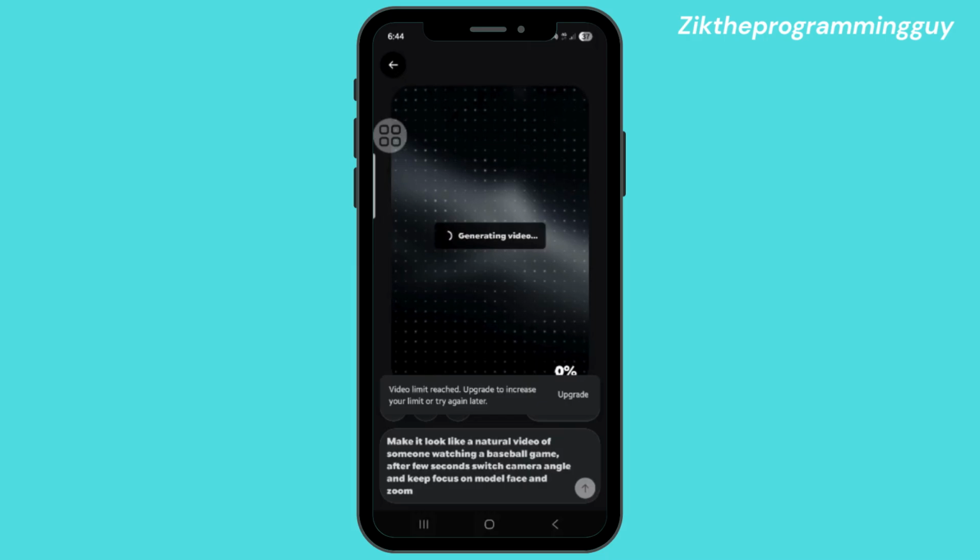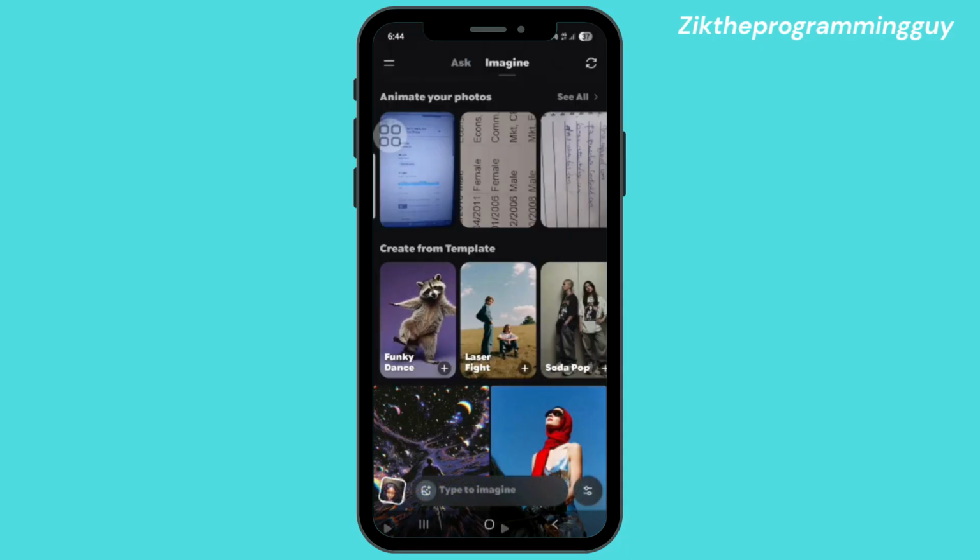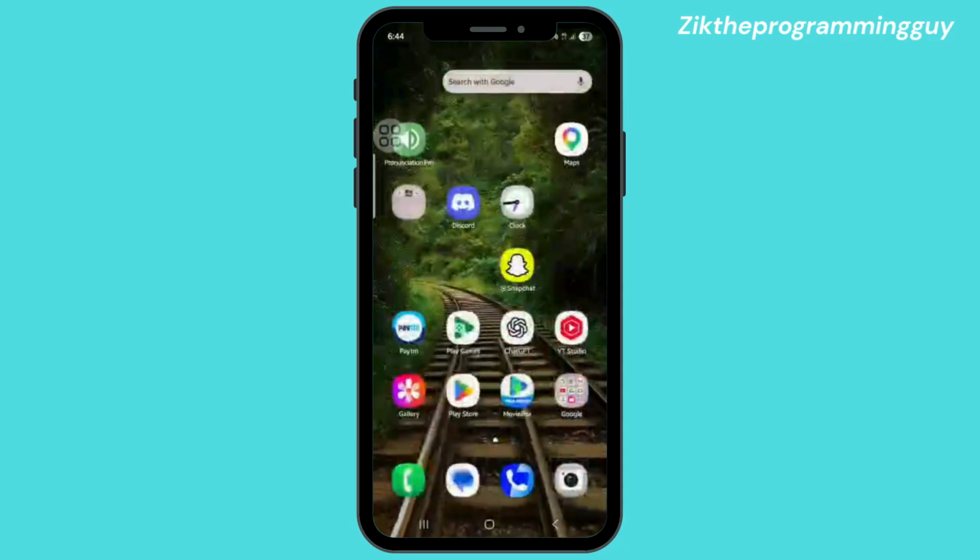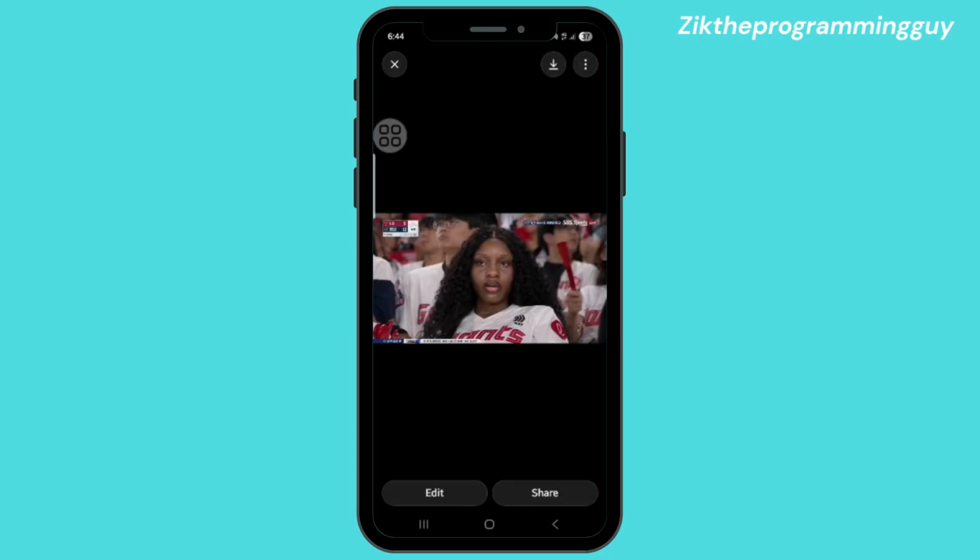Okay, AI can really stress you a lot. It's going to really, really stress you. So you just have to be patient and wait. You can see video limits reached. Upgrade to increase your limits or try again later. So Grok AI is disappointing me as well. But you actually saw the process. I'm just going to drop the prompt for you so you can try it yourself, and it's going to work out for you.